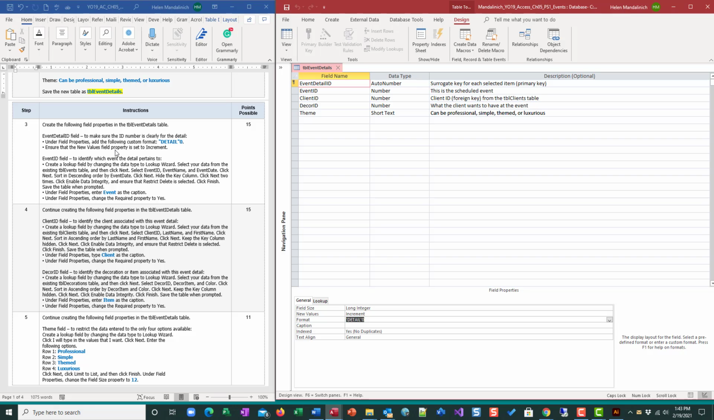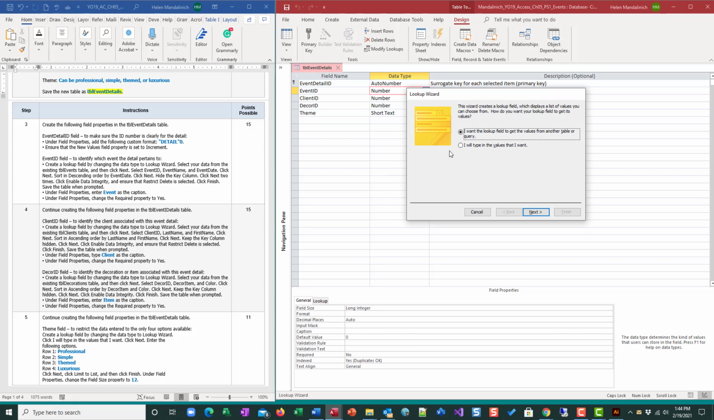Ensure that the new values field property is sent to incremental, and it is. Event ID field. So I'm going to move down to event ID field. Create a lookup field by changing the data type to Lookup Wizard. So we're going to come over here, Lookup Wizard. Notice it goes right back to number.